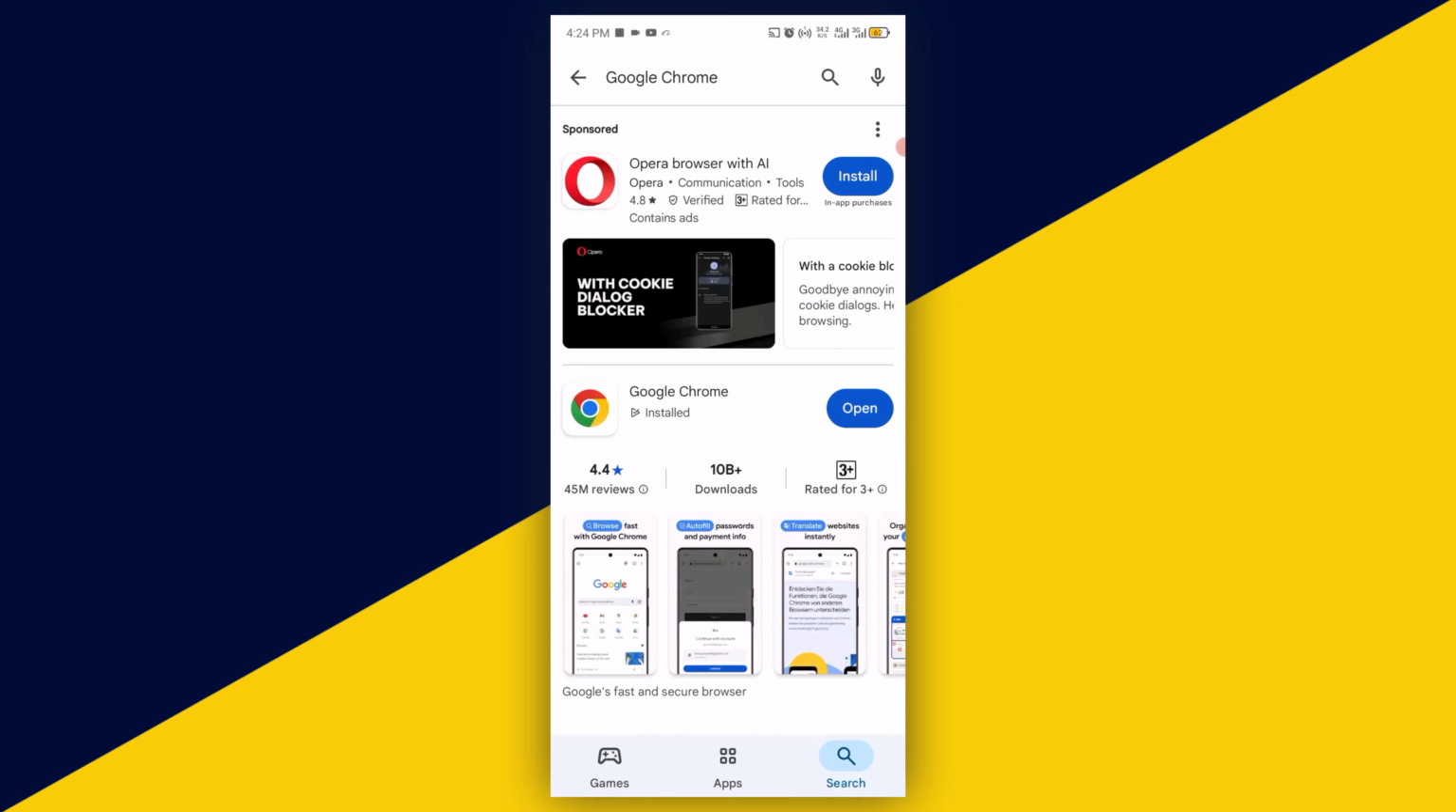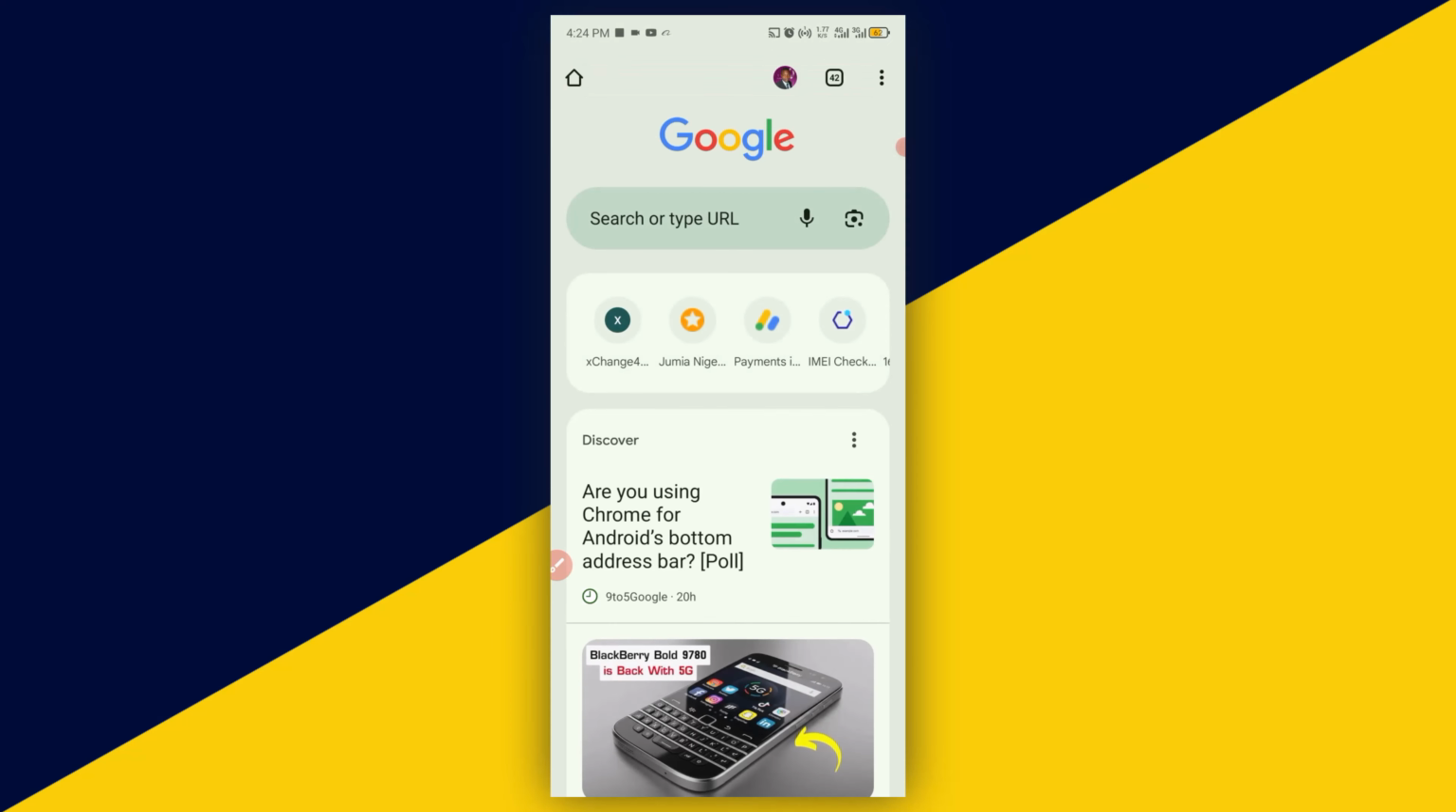Here, you need to make sure that you update the Chrome browser in order to have access to these new features right here. After you have successfully updated to the latest version, then you're going to see Open right here. So what you need to do is to simply click on Open, and it's going to load up into a new Chrome browser space right here.